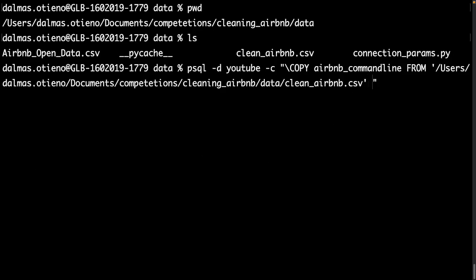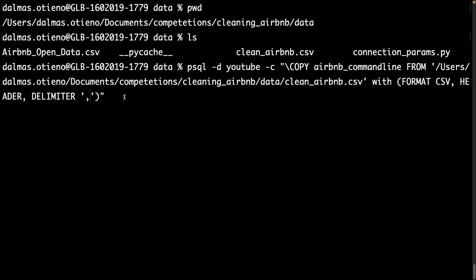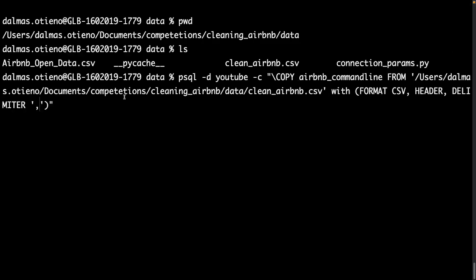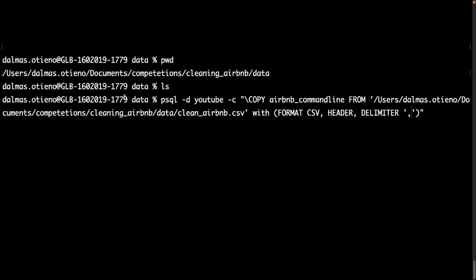Then after adding the file, we will say with, so we're putting here the context, and we are copying where the format of the file is CSV. Another context is the file has a header, and another context is the delimiter. Delimiter is a comma. So this is the context. I hope it is clear.